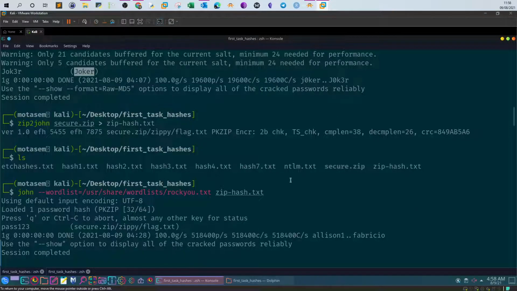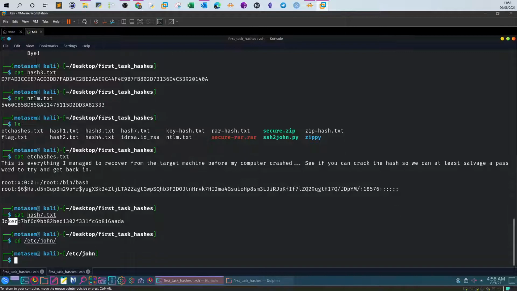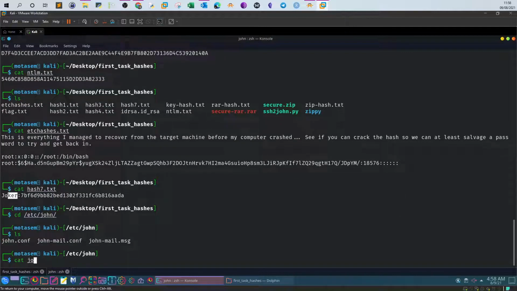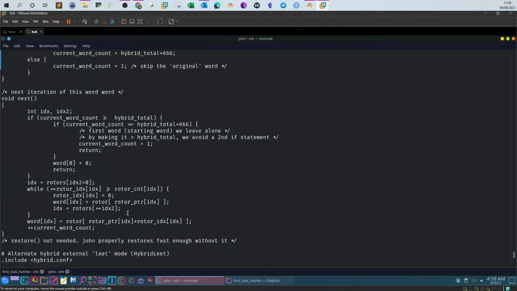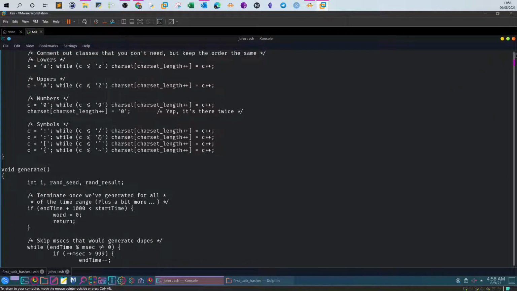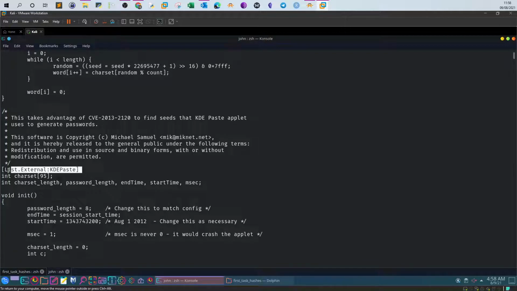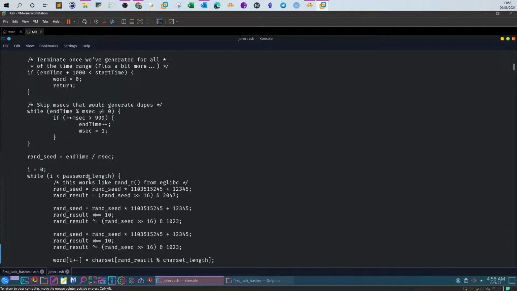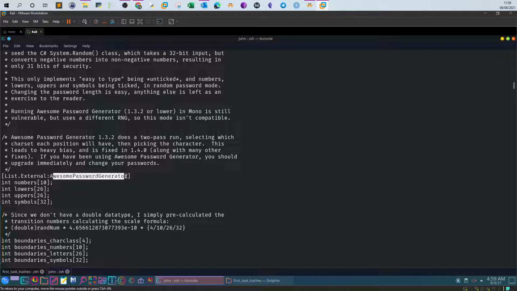How to locate the custom rules? So basically you can go to cd /etc/john, then cat john.conf. As you can see, these are the rules used in John the Ripper. So let's go up. As you can see, you start the rule with this line. For example, this rule name is KDE paste. You can find the rules this way. Let's find another rule here. So this is another rule, also on password generator.